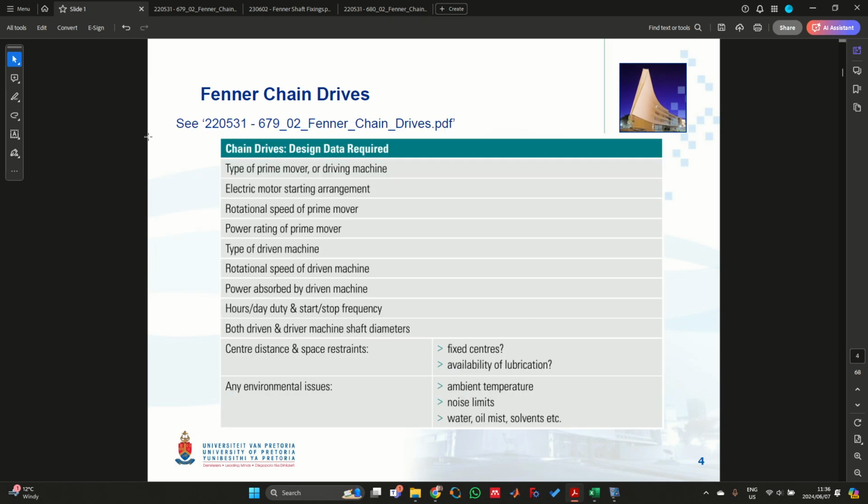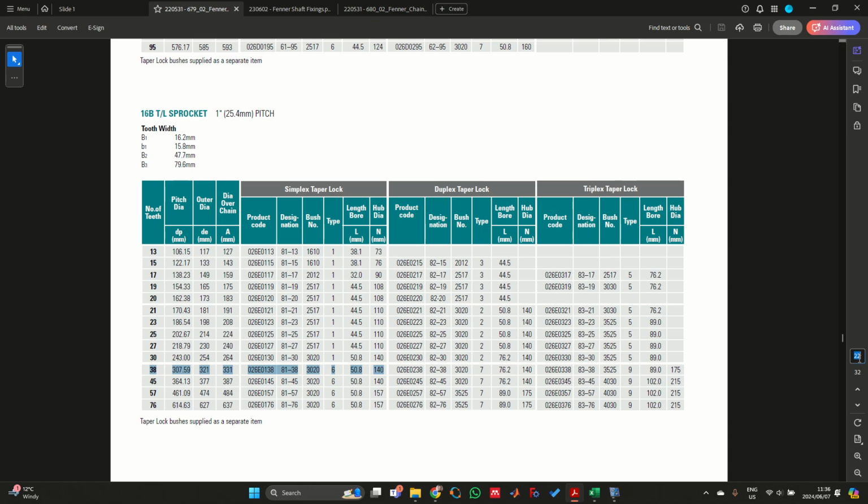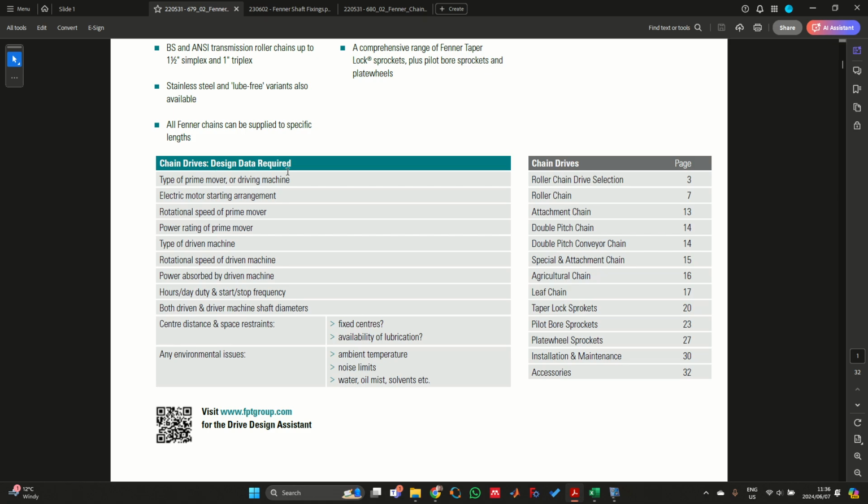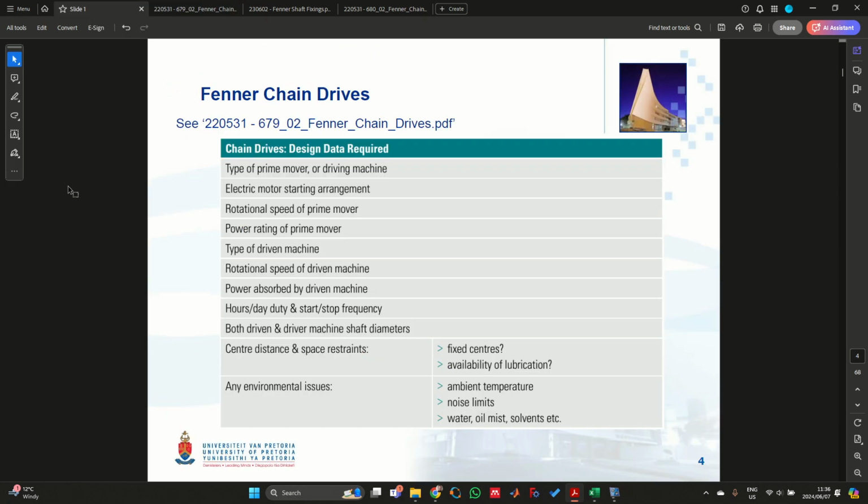Okay, so now to jump into the actual design data that we're going to require for our design of these chain sprockets. You'll see we have this table over here. This is also given in this Fenner chain drives catalog. If I go to the chain drives catalog, you will see on page 1, you also have the design data required table over here. And this basically pertains to the information that you're going to require to design your actual chain drive.